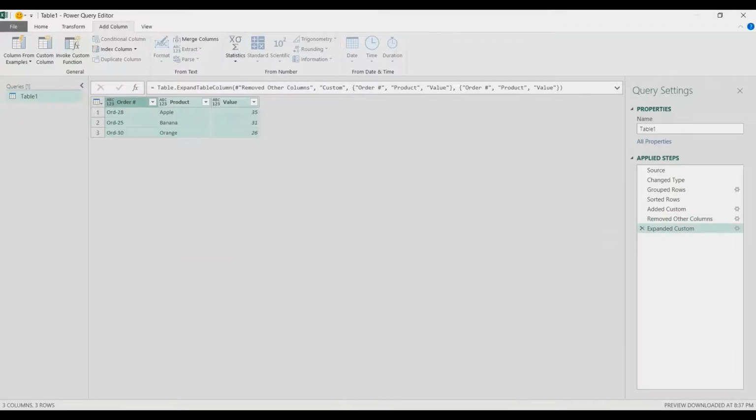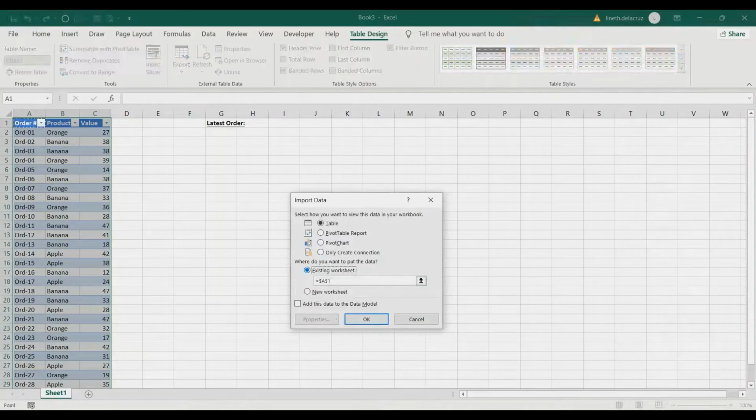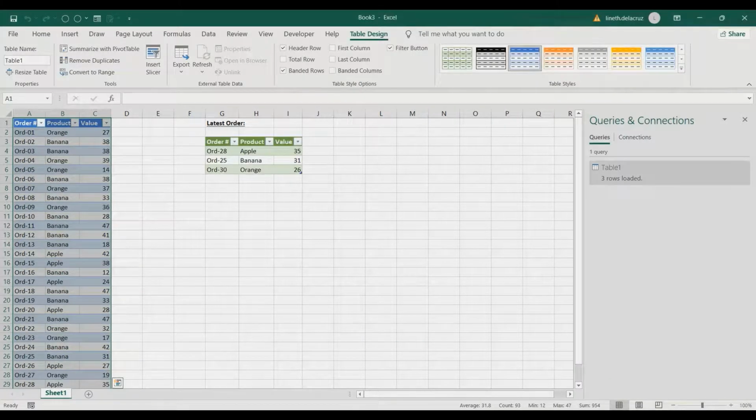That's our report here, so it's ready to be loaded. I'm going to go to the Home tab, Close and Load To, and use Existing Worksheet, just put it here, and OK. And that's it. That's our report here.